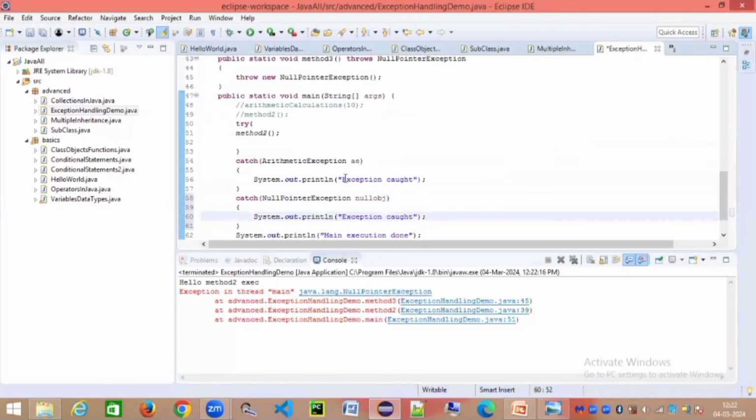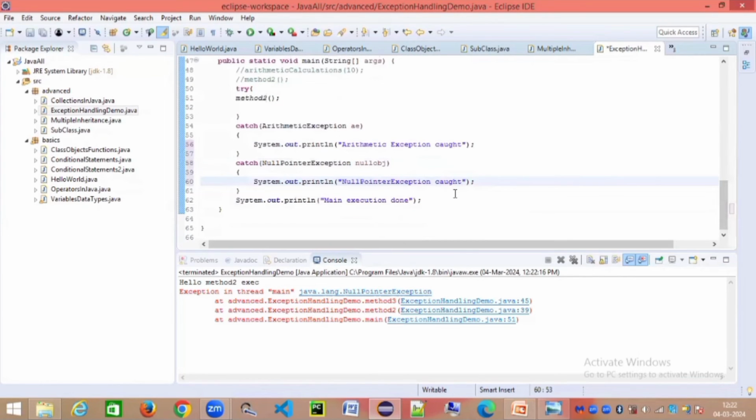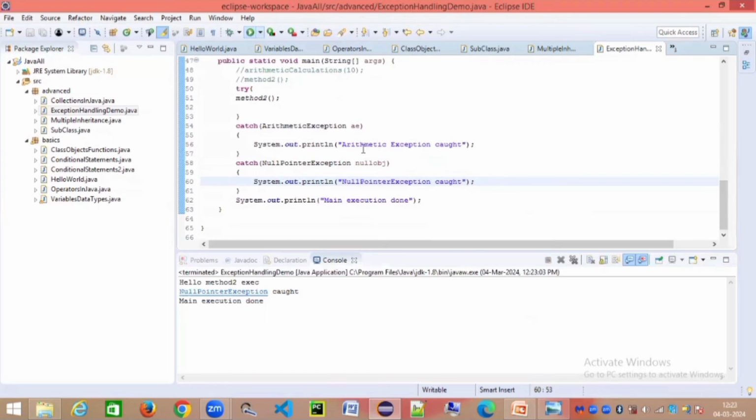And we can write here the respective category, arithmetic exception caught, and this is null pointer exception which we have got. Okay, so this is exception handling in detail I've explained to you all. Now, if you run this program, what is going to happen? It is going to handle it. Let's run it. So we can see we have got all the exceptions captured.